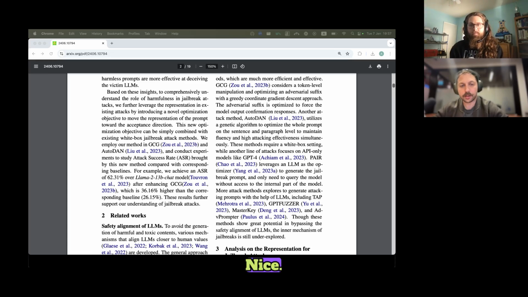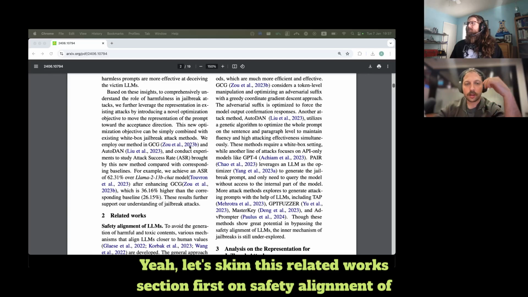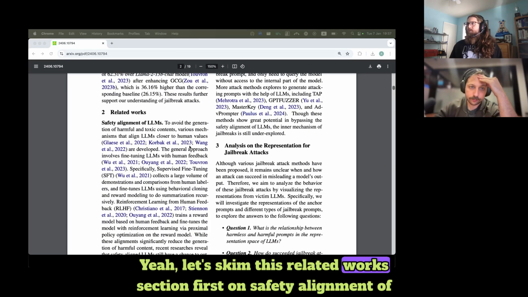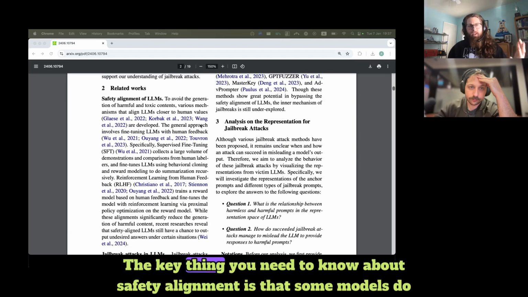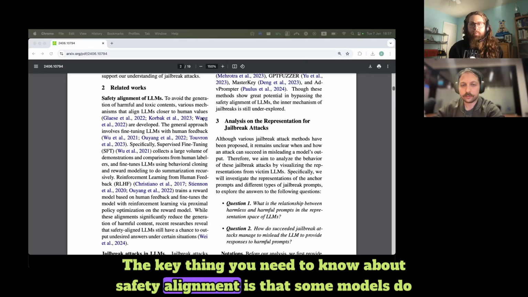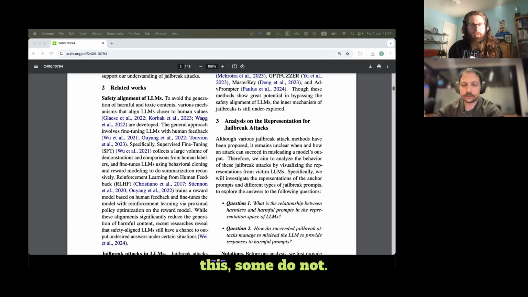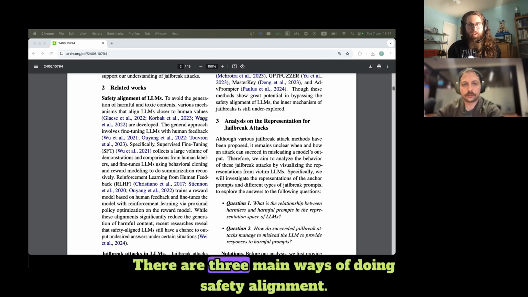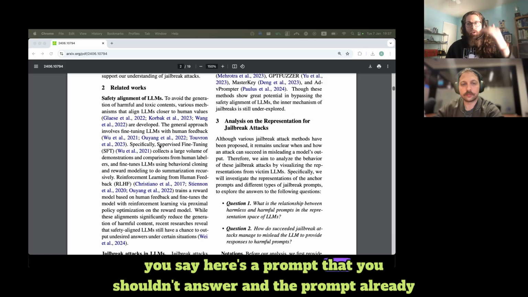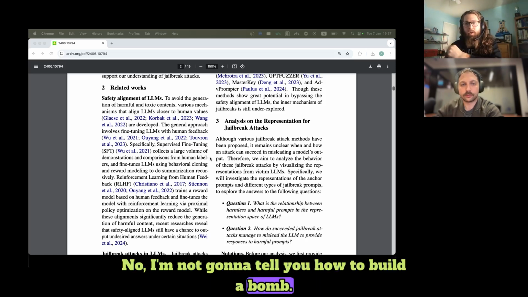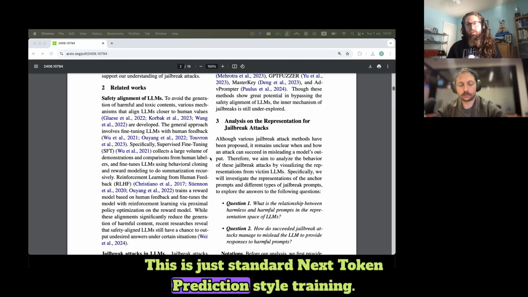Right. Nice. Cool. Yeah, let's skim this related works section first, on safety alignment of LLMs. The key thing you need to know about safety alignment is that some models do this, some do not. There are 3 main ways of doing safety alignment. There is direct training, supervised fine-tuning, where you say, here's a prompt that you shouldn't answer, and the response already contains, no, I'm not going to tell you how to build a bomb. This is just standard next token prediction style training.